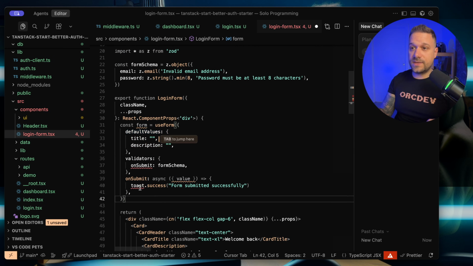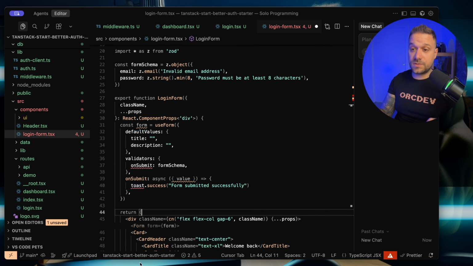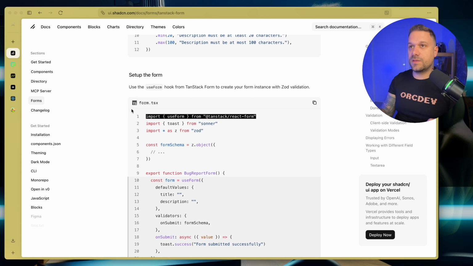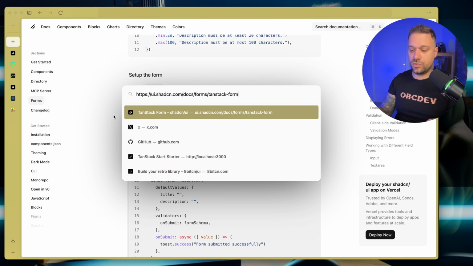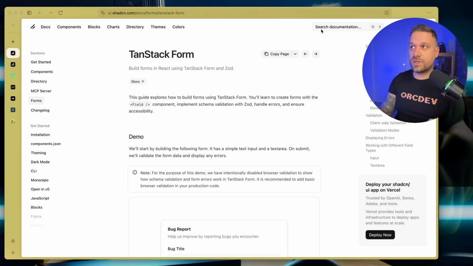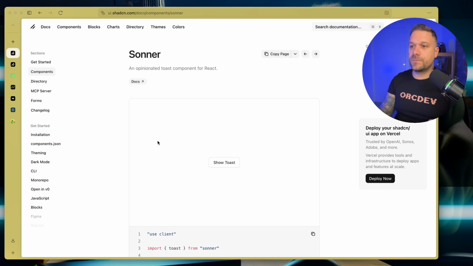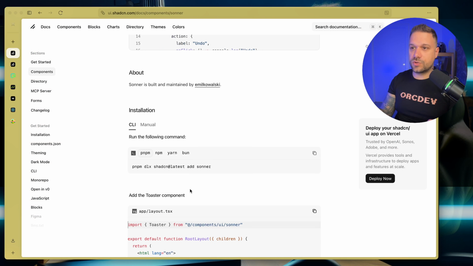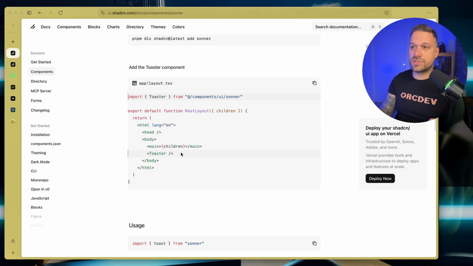Also here we can see that we need our toast, so let's implement that one as well. We have here npx shadcn latest add field. We'll add now Sonner for our toast. I'll open a completely new tab and go to Sonner just to see how it is implemented. We already ran this command to add Sonner, and now we just need to put the Toaster inside of our layout file.